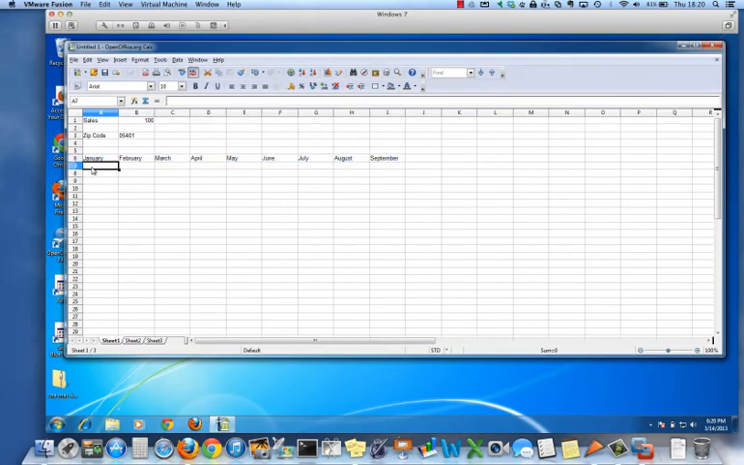You can use 3-letter abbreviations for the month and do the same thing. JAN for January. Mouse over the little black square on the corner of the cell, drag across, and you can see it fills in the months, the 3-letter abbreviation for the months.